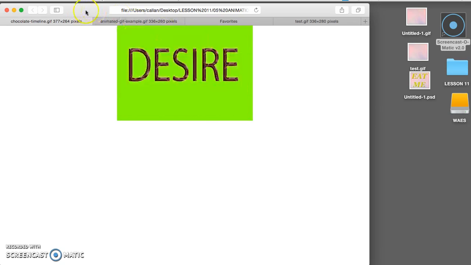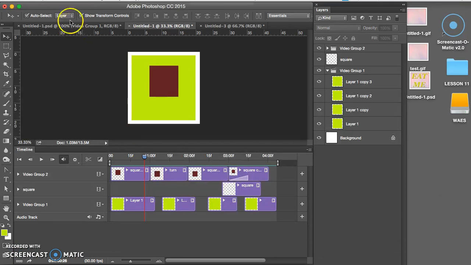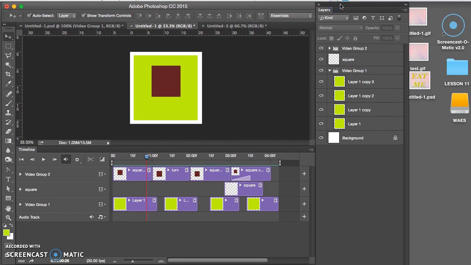So the first thing that we want to do is to actually just look at the animation setup in Photoshop and try out with something very, very simple. So you can see we've got movement, we've got rotation, we've got transparency, and actually we've got styles in there as well, so it's a little bit more complex.